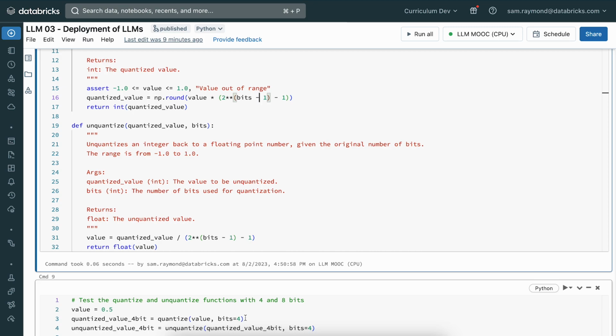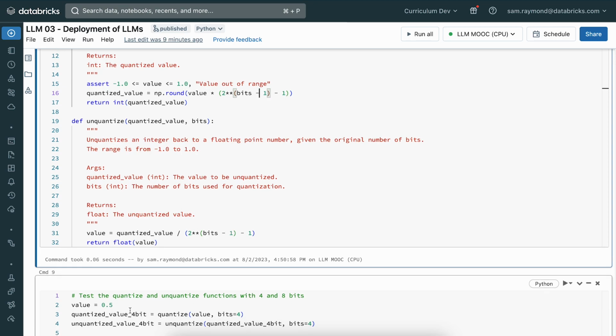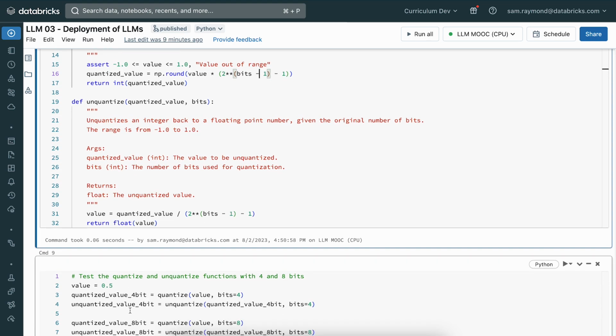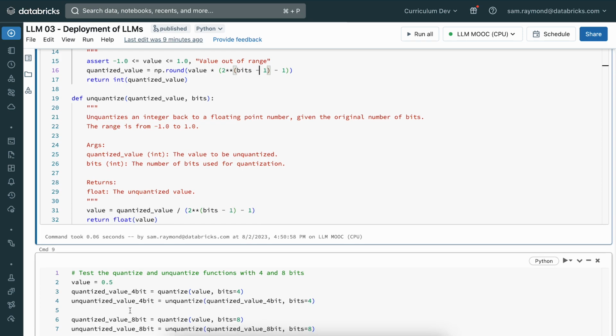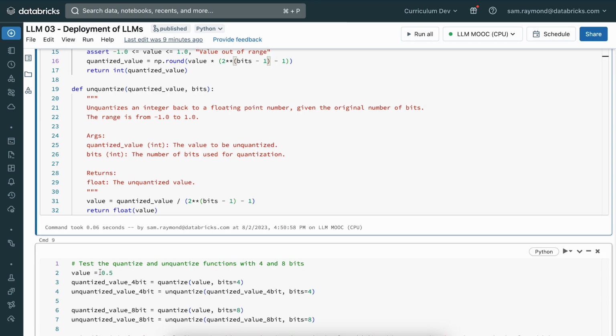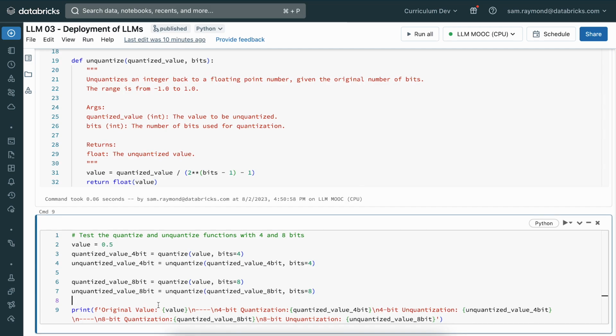We can test this by looking at different values of the variable value and looking at how the quantization treats the extremes of those values. Let's start by quantizing 0.5 with 4-bit and with 8-bit encoding.